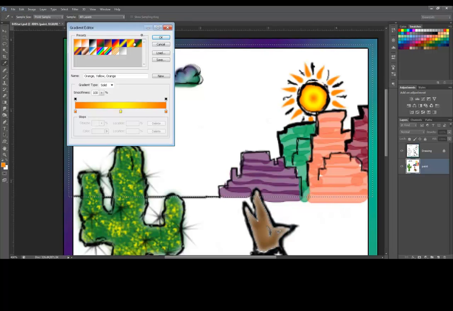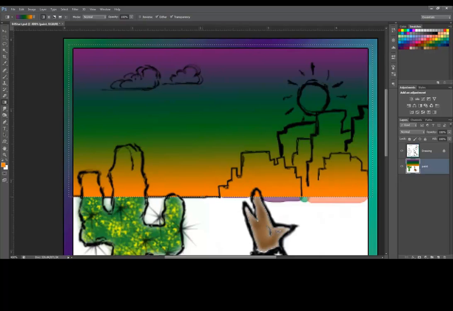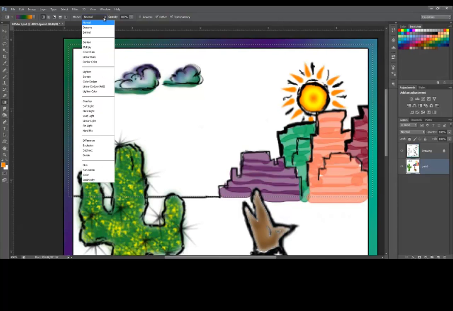I want to choose the one right next to the orange, yellow, orange that we did. It is orange, green, violet, or violet, green, orange. I press OK. If I apply a gradient to it right now, it's going to cover up all the work that we spent creating that. So I'm going to Control Z, and I want to come up here to my blending mode, and I want it to go behind everything that I've previously painted.